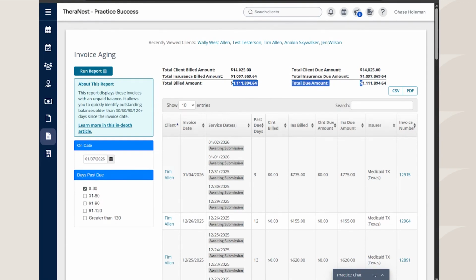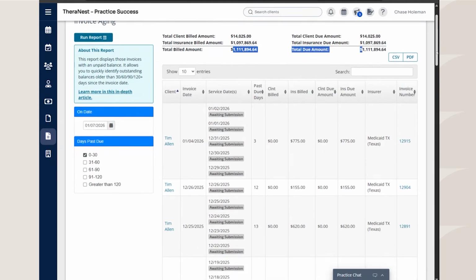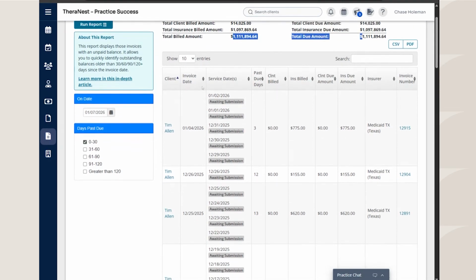Now, diving into a little bit more detail in the middle, there are some cool things about this report when you're looking at it specifically in the app. You can see I've got the clients here. In this client column, I can actually click into the client's ledger directly from this report, which is super convenient. If Tim Allen here has a large balance or something I want to investigate, I don't have to exit the report, search for that client, and pull up their profile. I can get to it directly from the report.